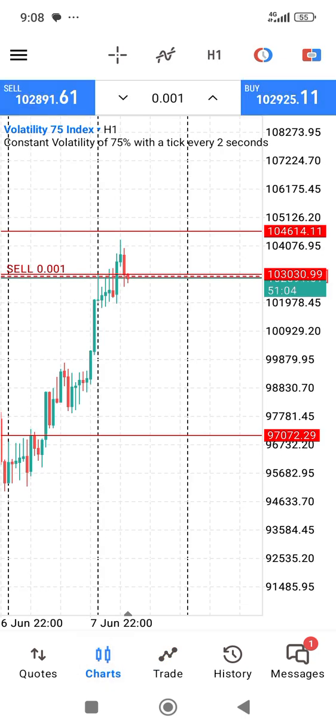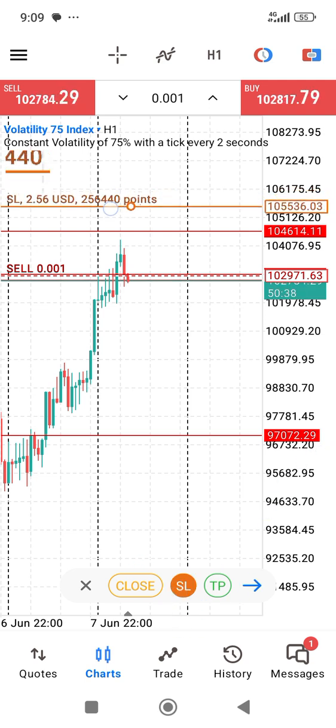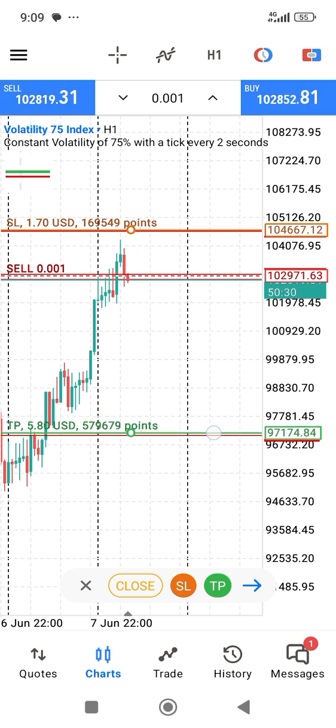But now let's say you want to put your stop loss. You have already put the pricing level where you want it to be, 104,614.11, and 97072.29, which is your take profit. What you now do is tap on this sell 0.001. Once you tap on it, you see something below that, SL and TP. Once you tap on SL, this thing will come out. You get your SL and place it on this horizontal line. This horizontal line you have here, you get the TP. Place it at this particular TP line you have here.